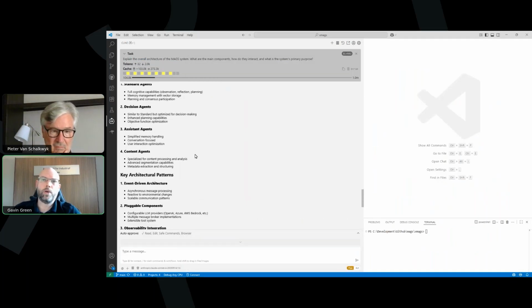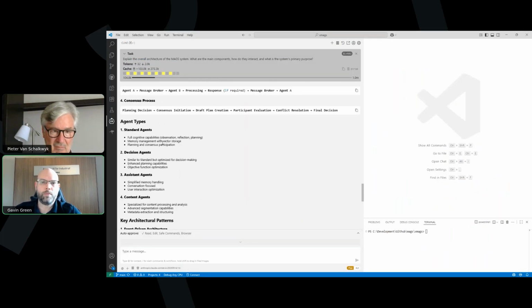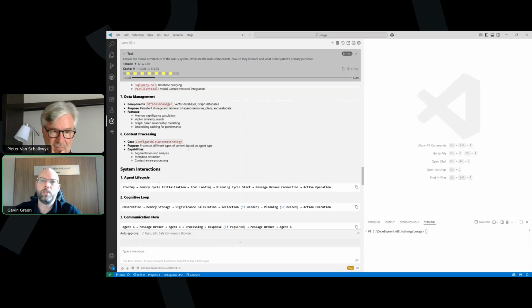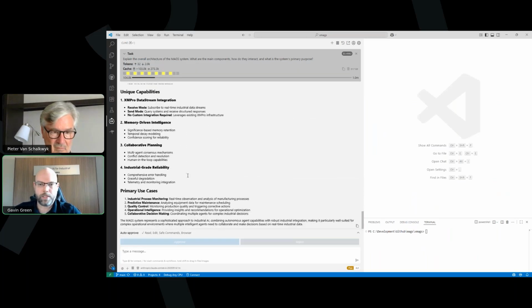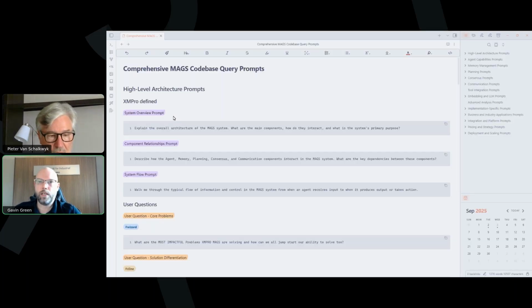So the first question was, I'll explain the overall architecture. It's also got some different types. The key piece here is the different interactions. What's the cognitive loop it runs through? What is the communication flow consensus? You can also ask it to give you diagrams, mermaid diagrams, etc. as you go through that. That's the first one right at the top.